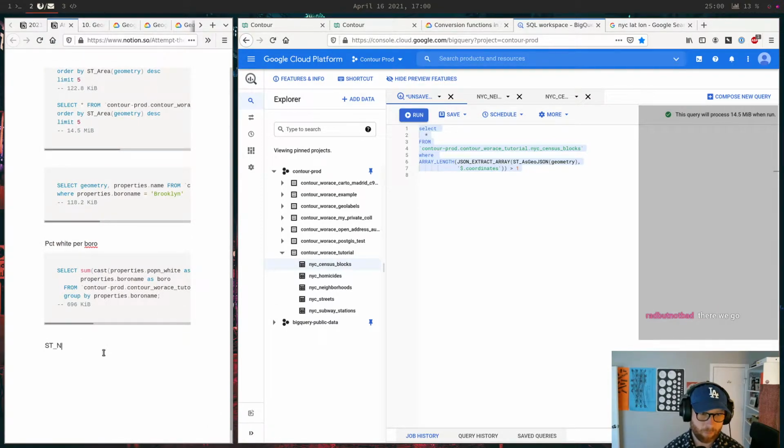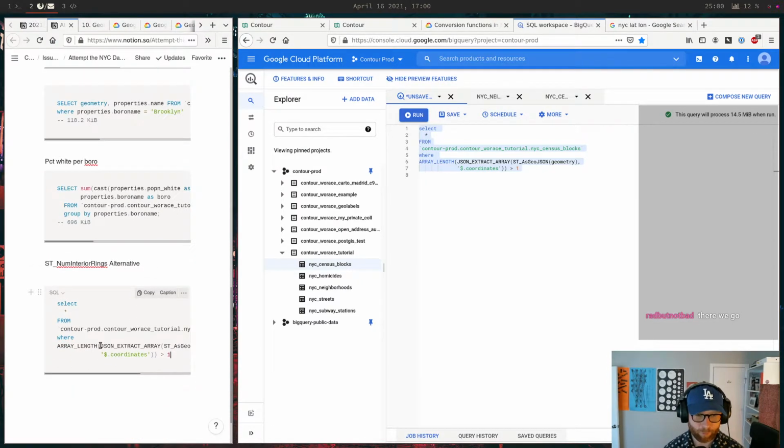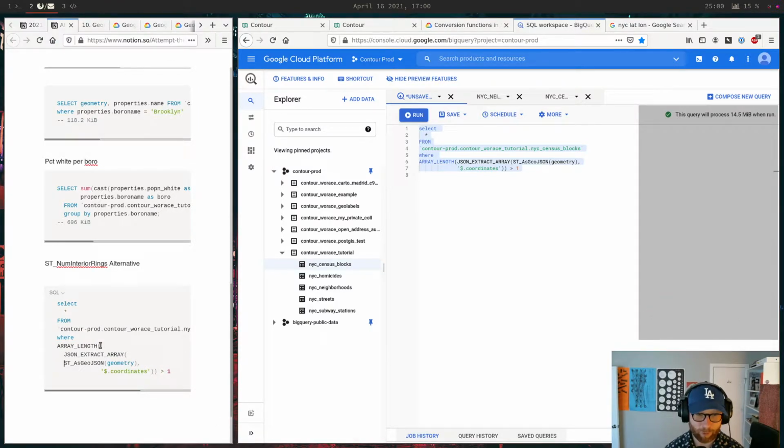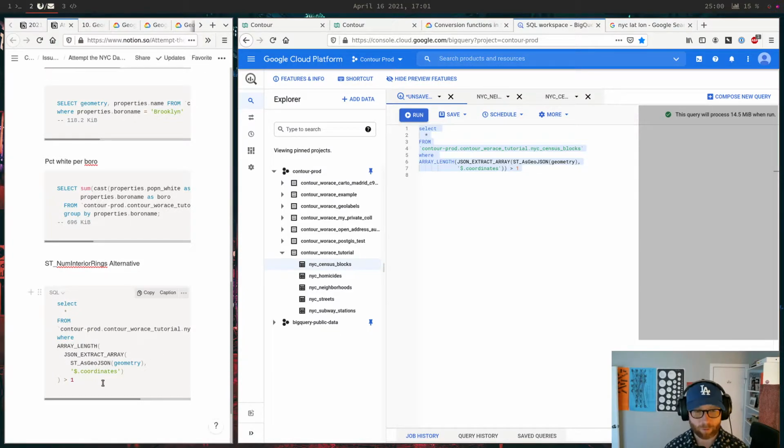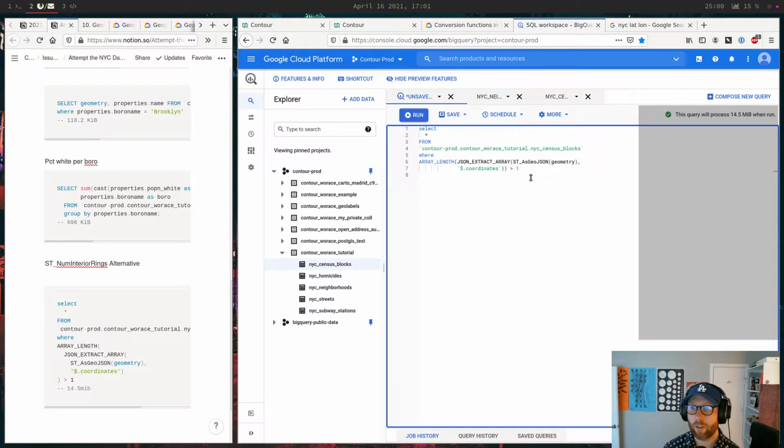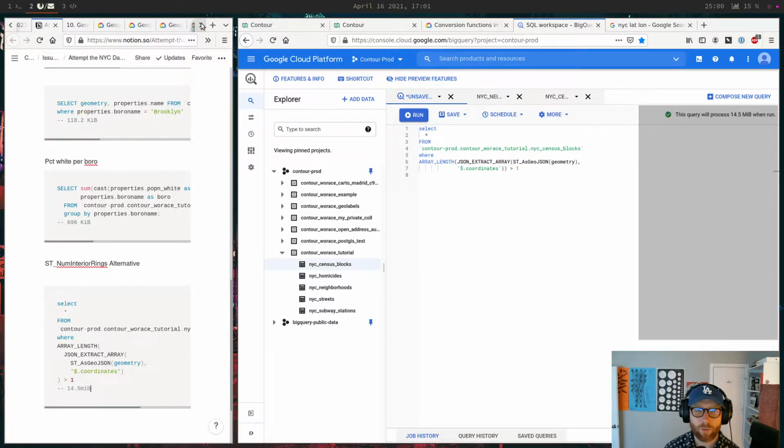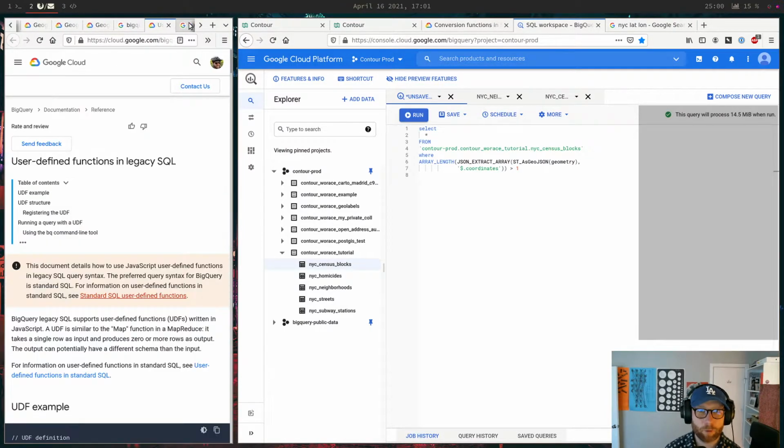ST_NumInteriorRings alternative. I wonder if I could format this better. I don't even know what the proper SQL convention to format that is. I guess something like that. I don't know, it doesn't really matter. And then that, I said it was like 14 megs. Hilarious. So you could make a UDF out of that, as crazy as it would be. Let me close some tabs over here.